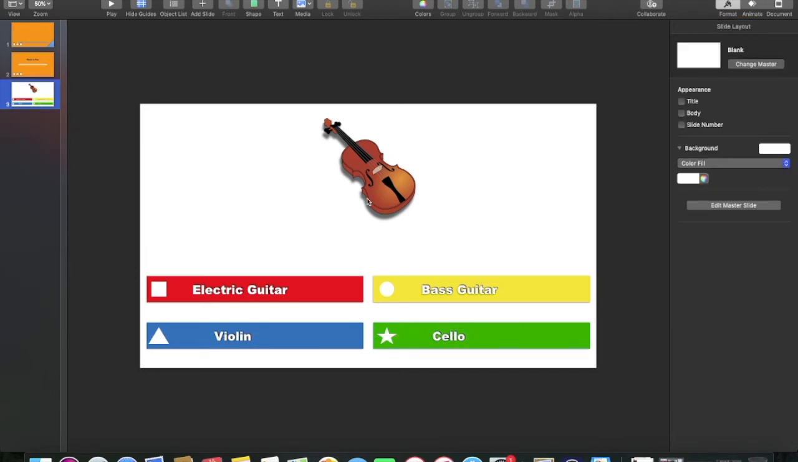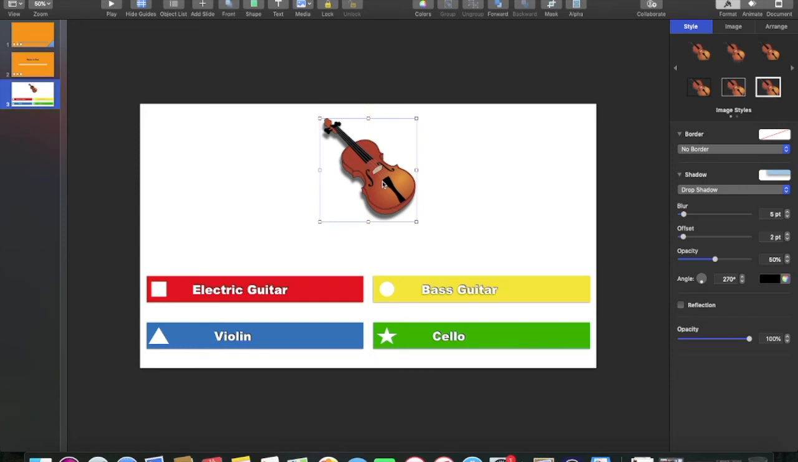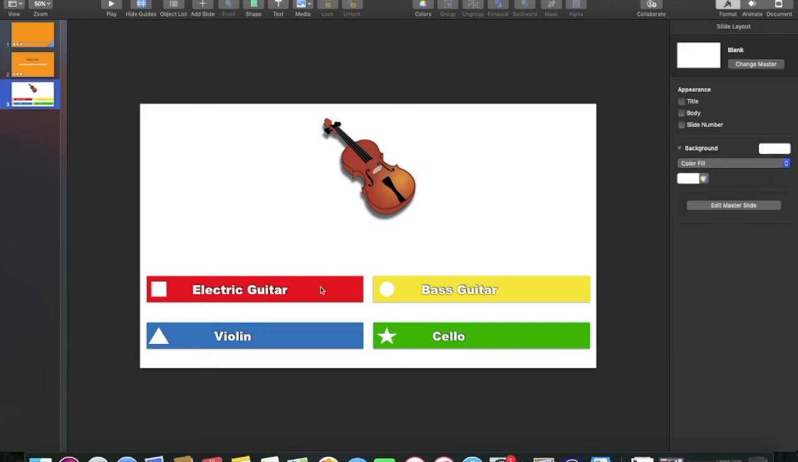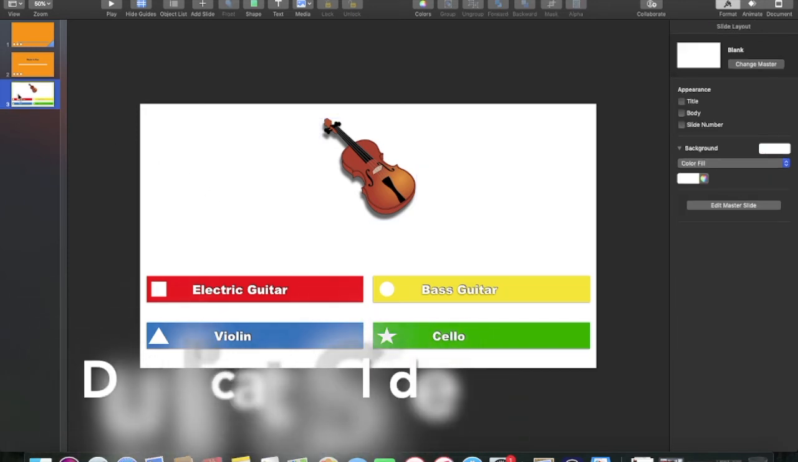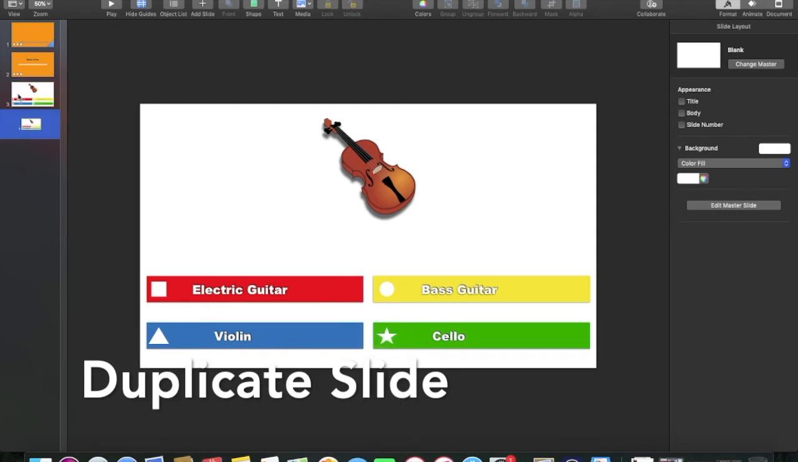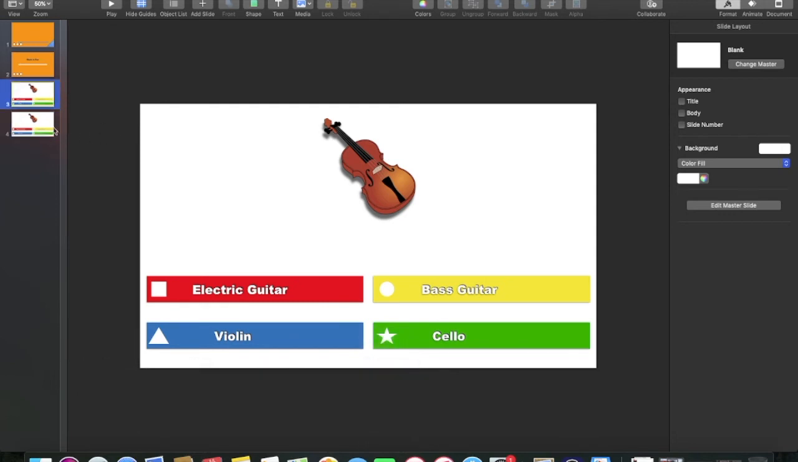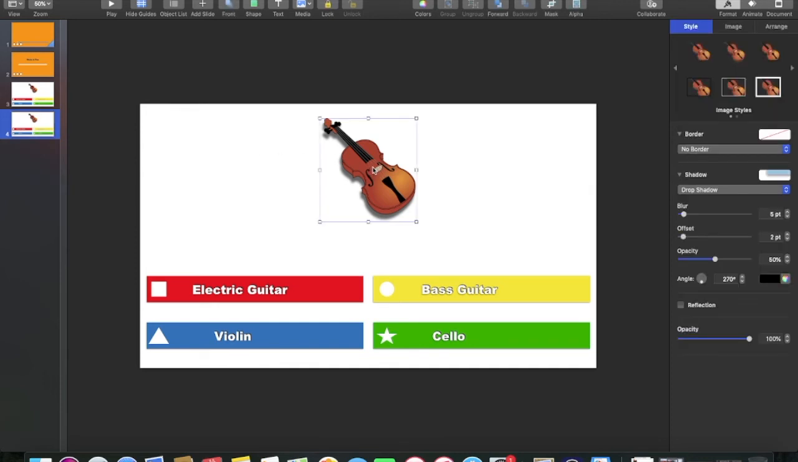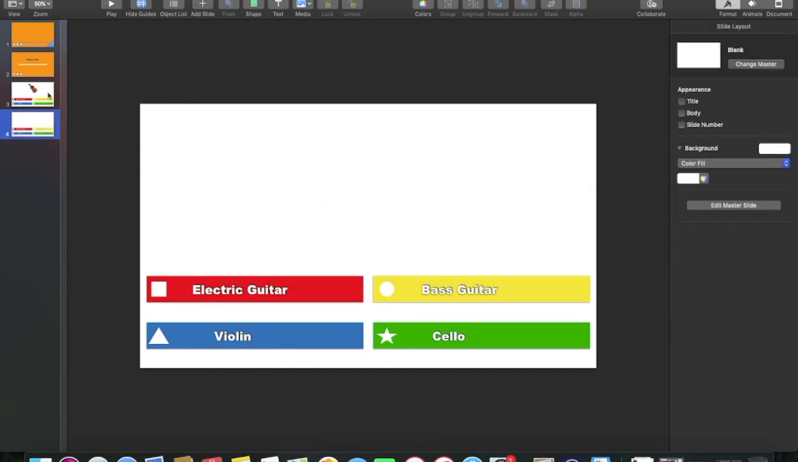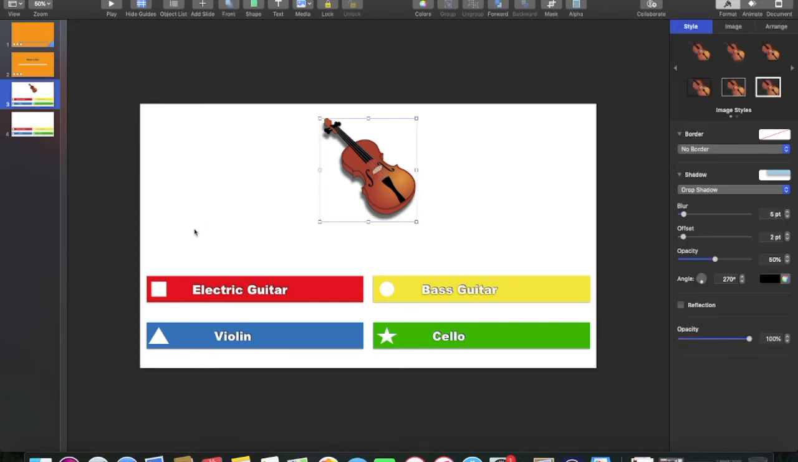Good, so I have my instrument here and the answers written here. Before I start the animation, I'm going to duplicate this slide, and you're going to see why. So duplicate the slide, go to slide 4, and I'm going to delete the instrument, the violin.